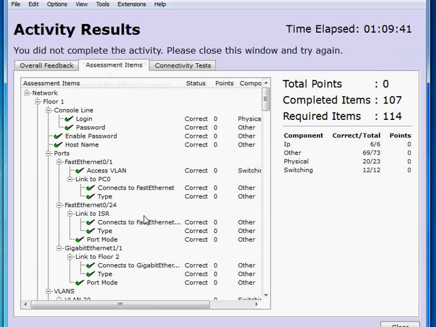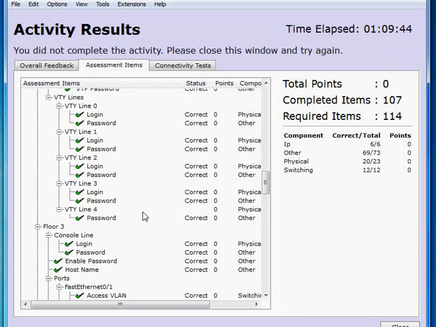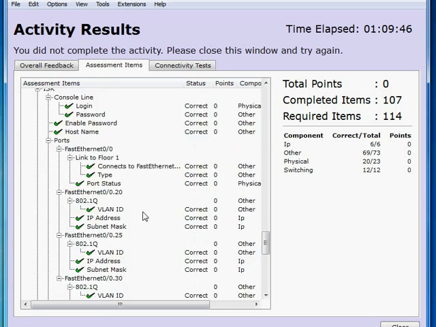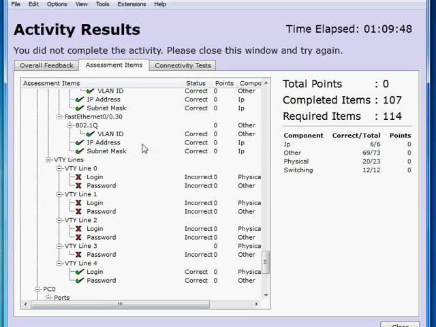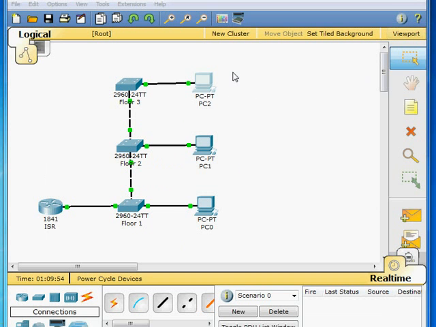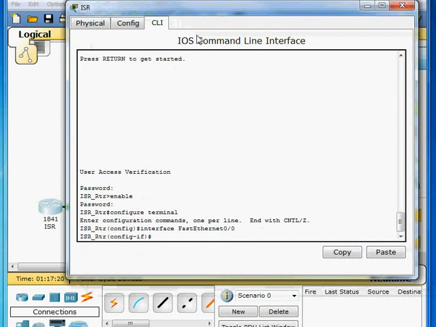It says I missed something. What did I miss? A thousand things to do. What did I miss? Oh, great. VTY lines. This is a pain. It says I haven't configured everything, so let's go back to the CLI, and we'll go ahead and start entering things back in here again.